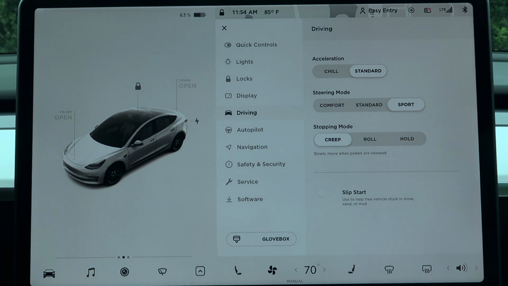Now with creep, that is a standard car. The car is going to slowly move forward when you release the pedals. Roll will allow the car to continually roll, but when you're at a stop, it will not gradually start to creep forward. Hold is going to be the option that you should always leave your car on, unless for some reason you don't like the regenerative braking, but this is the regenerative braking function. Now what that does is when you let off the accelerator, the car begins to use regenerative braking to slow the vehicle down, which also pulls energy back into the battery.